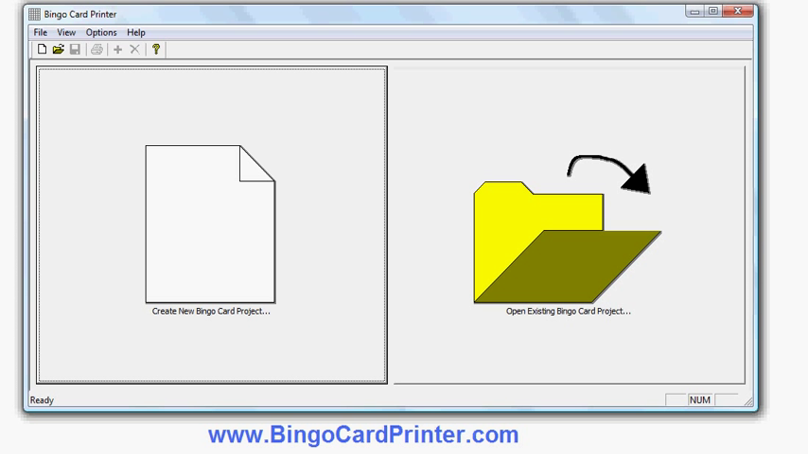Okay, this is the initial screen of the program. What it allows me to do, on two main options, are create a new bingo card project where I can start creating a new bingo activity, or open an existing bingo card project where I can continue work on a previously created bingo activity and perhaps make some changes to it or just print it out again. So I'll start by creating a new bingo card project.